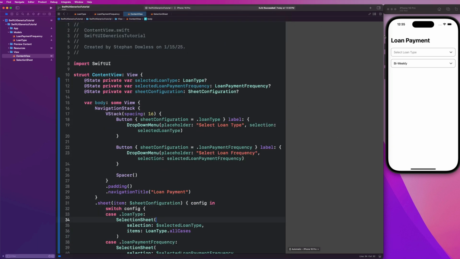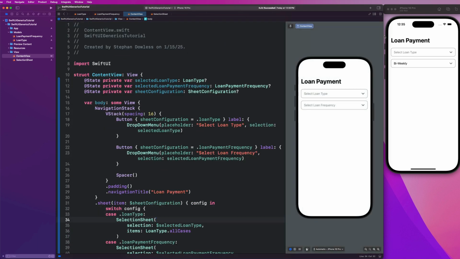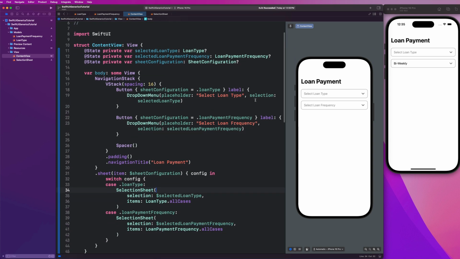And there you have it, guys. By introducing generics into our project, we made our code more flexible, reusable, and type safe. Overall, ready to handle any data type with ease. So whether you're building simple apps or scaling up to something more complex, leveraging generics is a powerful way to keep your code clean, type safe, and future-proof.